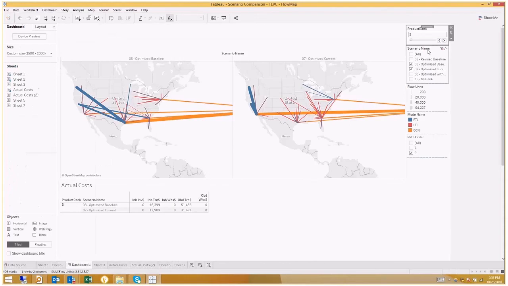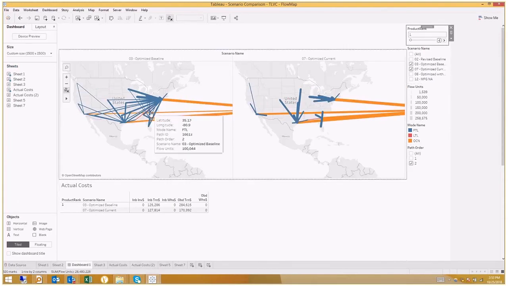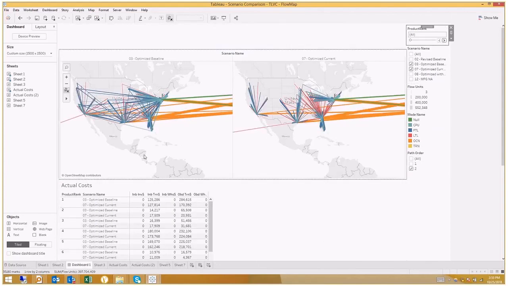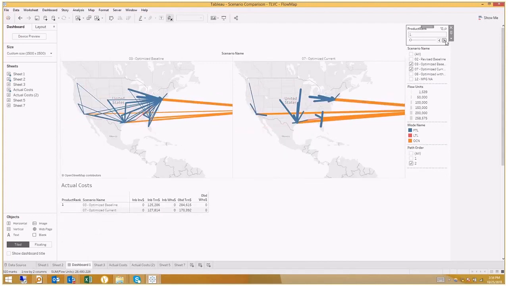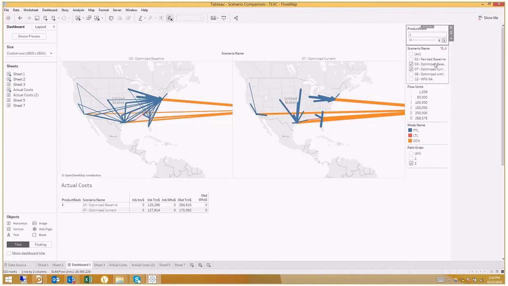So in this case, what we do is we'll take two given scenarios. Let's say here are the flows for all of those underlying scenarios. So here's the optimized baseline, and here's another model. And as we click through these different models, now we can look at the differences on a product by product basis based on this product rank, which we calculate as the highest difference between the two scenarios for a given product. So this shows us all the customer product combinations for this given scenario.